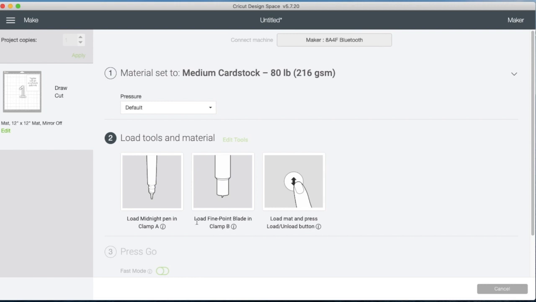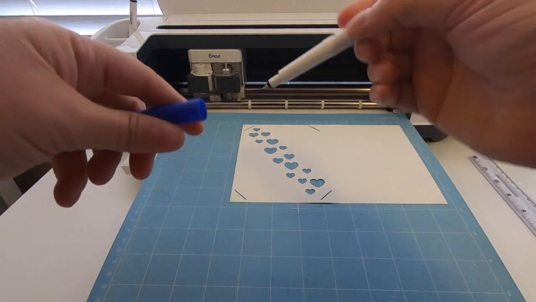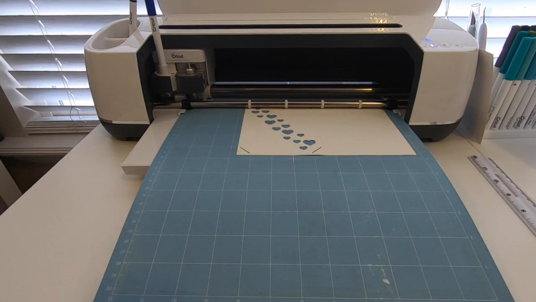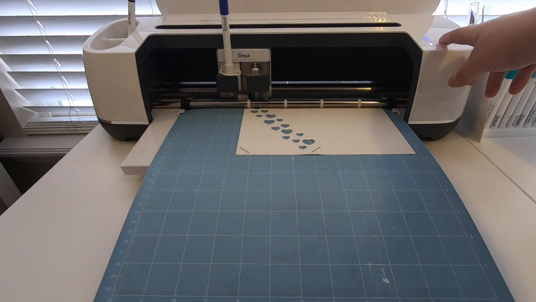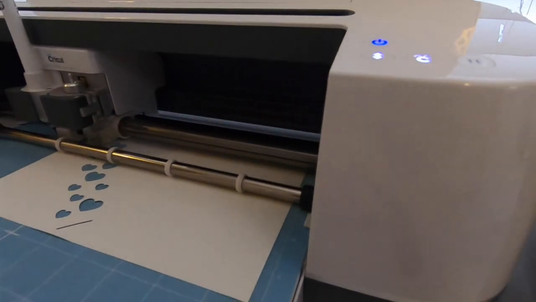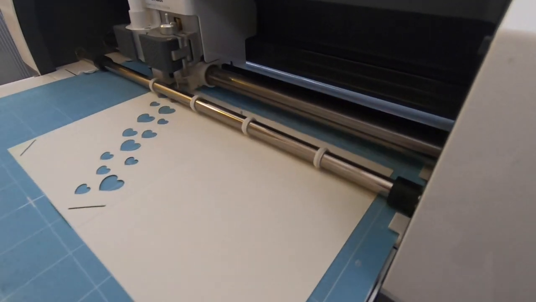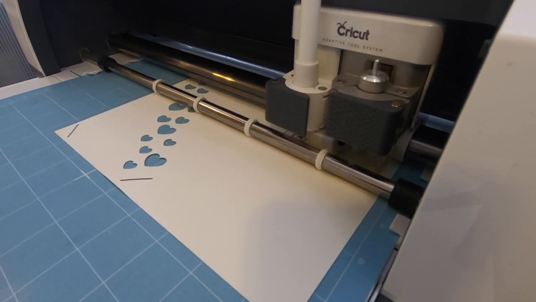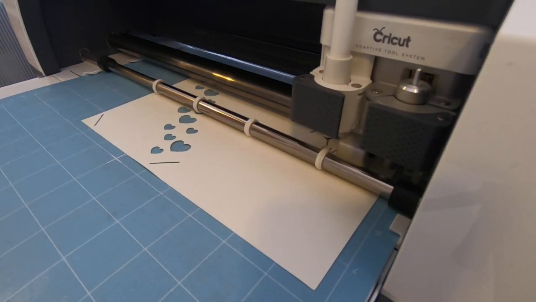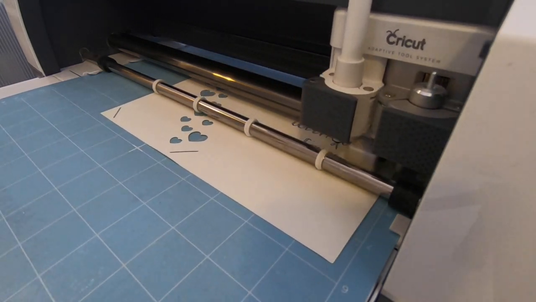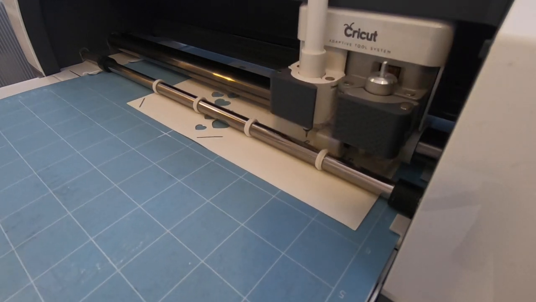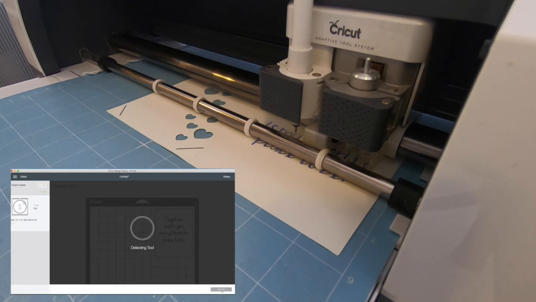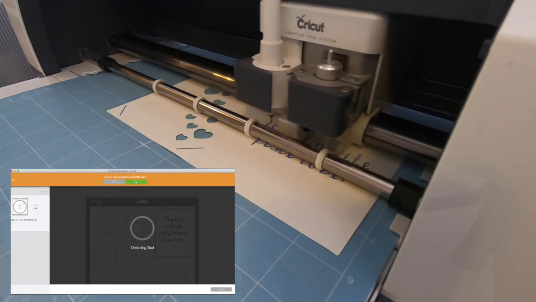So let's go back to the machine. Okay, I'm going to load my pen. Then I'm going to load my mat. And then I'm going to press go. I'm going to press cancel, and then are you sure you want to cancel the cut? Yes.